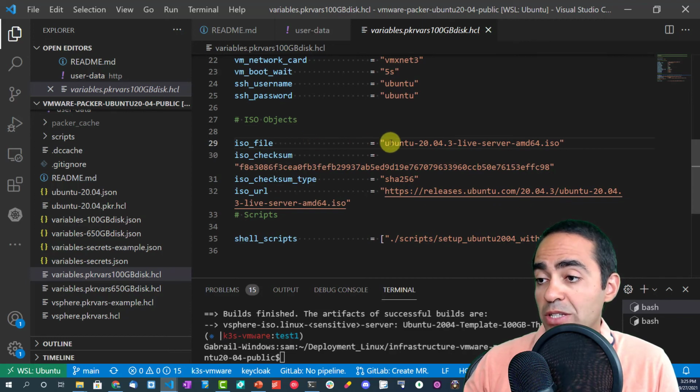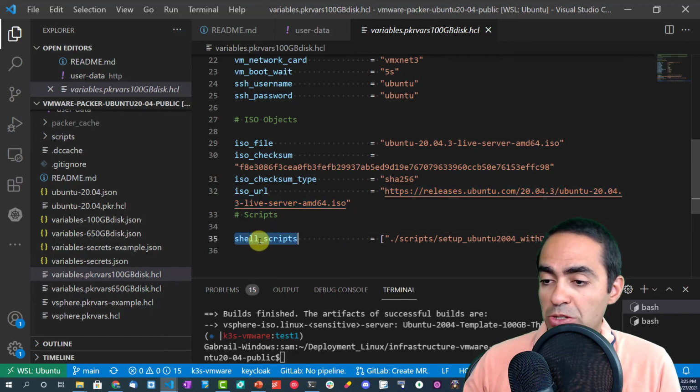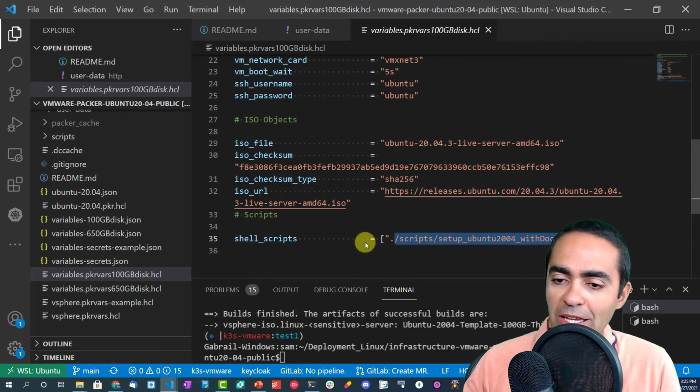And here is where I define the ISO file and the checksum, and also where I'm grabbing the Ubuntu ISO from. Okay. And finally, the shell scripts that I'm going to use for this machine, which I'll use with the master node, is going to run, in this case, Docker, for example.